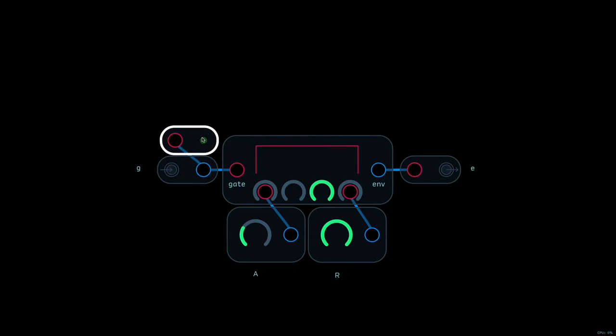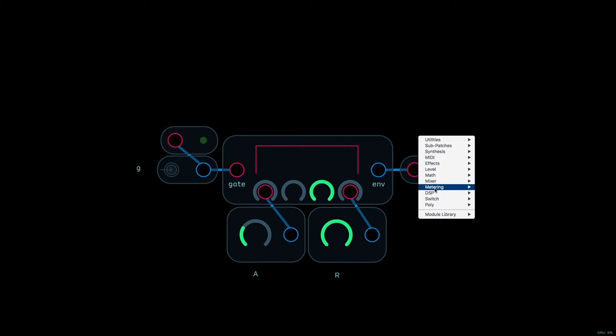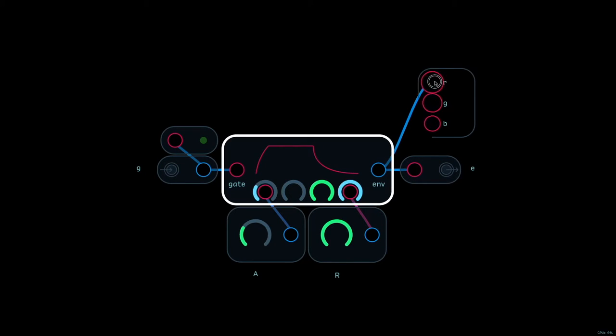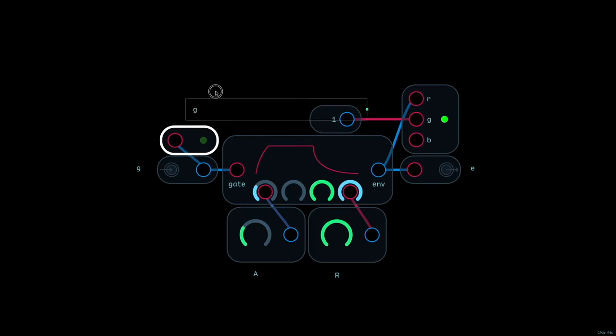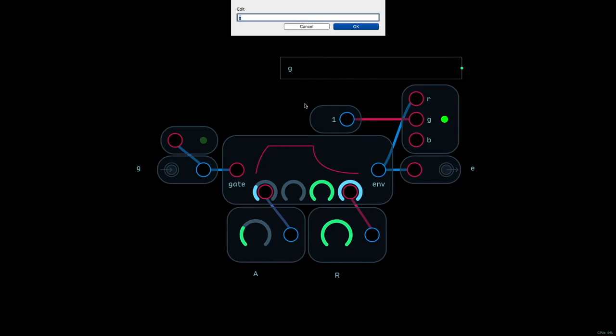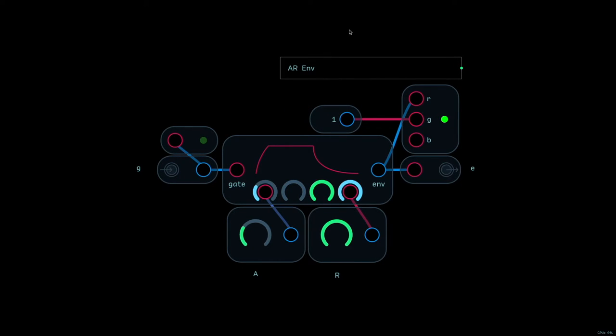There we go. Expose. Add an RGB light, attach that to the R input, and I'm going to add this one on the green so I can see it when it's out in the front panel. Now, of course, add a title for the module. All right, pop outside. Now here we're just going to arrange things.